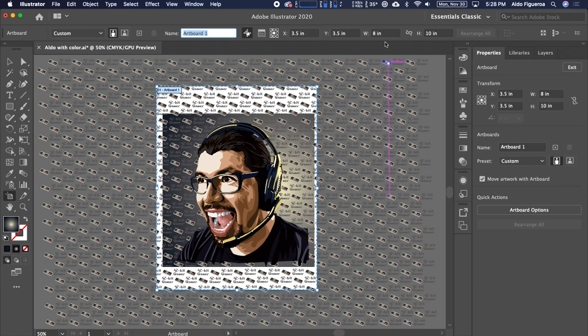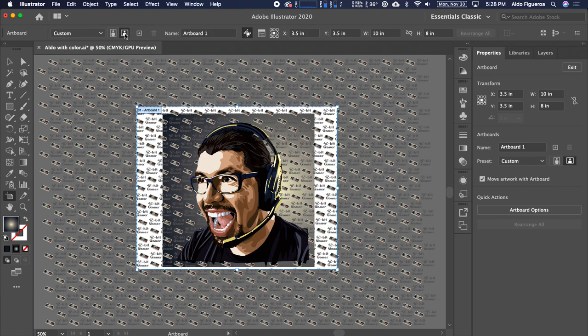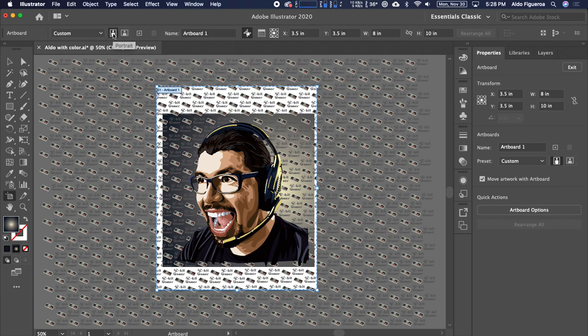If I want to, I could always switch these around so that instead of having it 8 by 10, maybe I want a 10 by 8. I could do that by switching right here. This is in portrait. I could switch it to landscape. So I think I want to keep the portrait mode. But now what I need to do is resize some of my things, some of my visual components, to fit my new artboard.